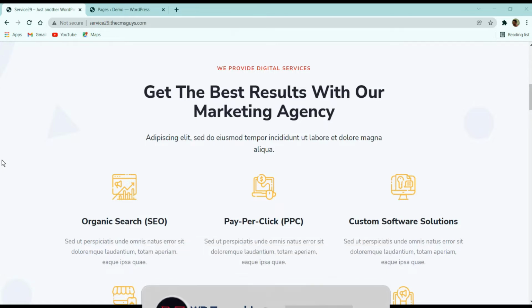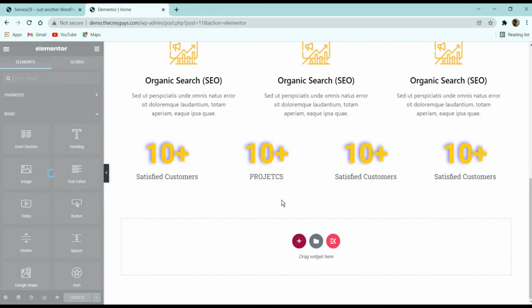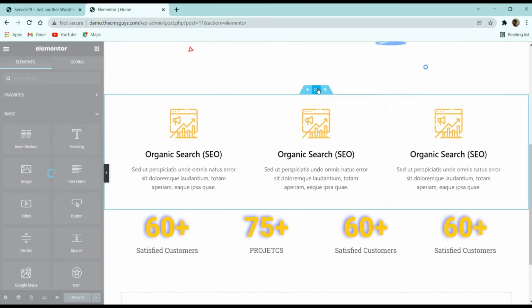So first of all, let's go back to our WordPress dashboard, and here I will click on Edit with Elementor to load my Elementor page builder. So I want to add a background image to this section.